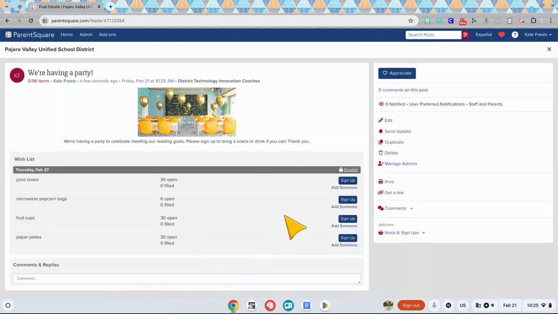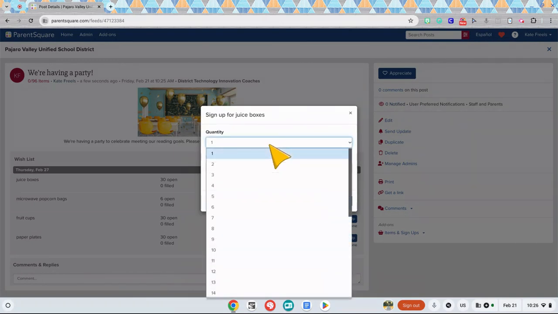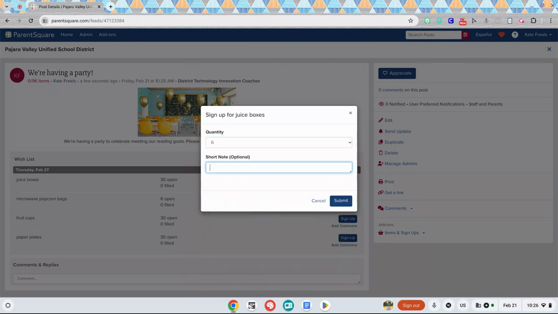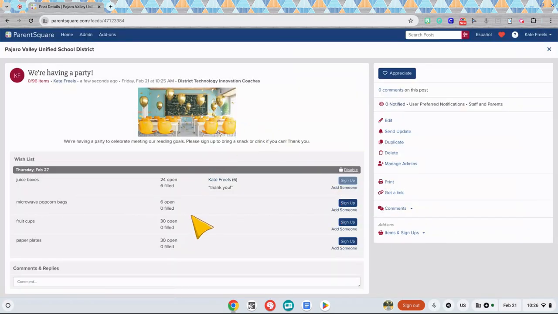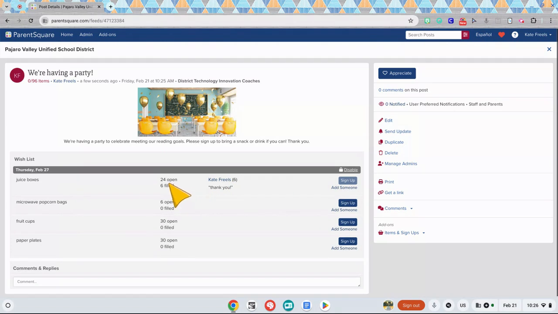Here in the web view, you'll see that anyone can click to sign up for an item. They can decide here, these are the juice boxes. I asked for 30, but a parent can decide, well, I have 6 in the house, I'll bring 6. They can add a short note. This is optional. And submit. Now on the teacher side, I see that Kate Friels has signed up for 6 of those, and there are still 24 needed.